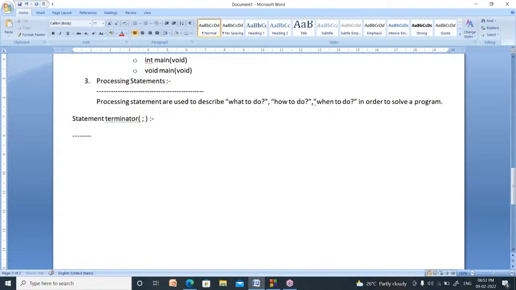Right. Now, what is the meaning of statement? A statement is nothing but an instruction given to the computer. I am asking you, stand up. Please switch off your fan. Please mute your mic or please unmute your mic. These are nothing but instructions given to you. Now, an instruction given to the computer is called a statement.